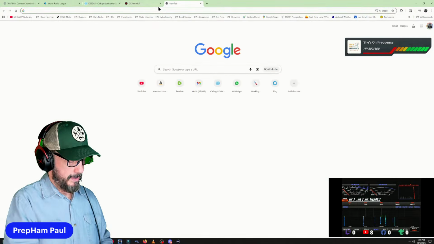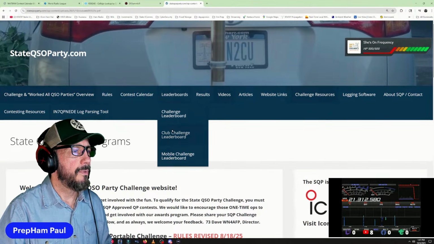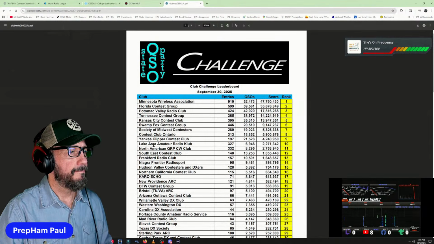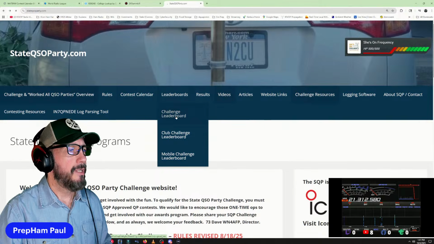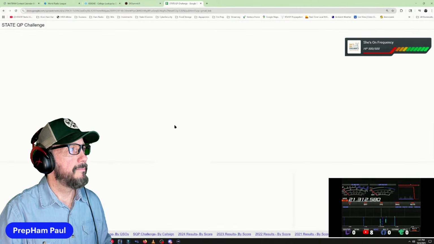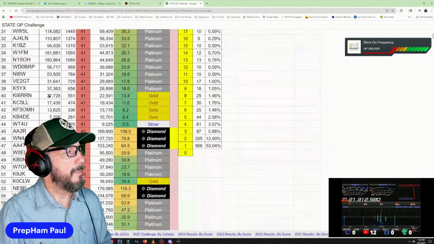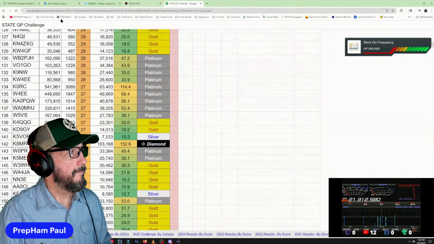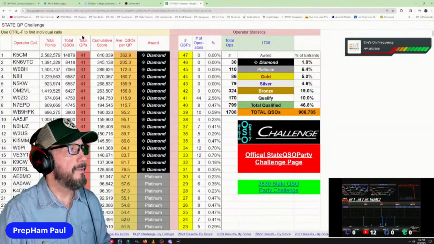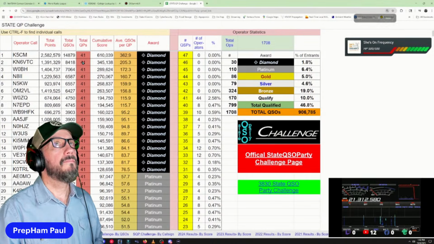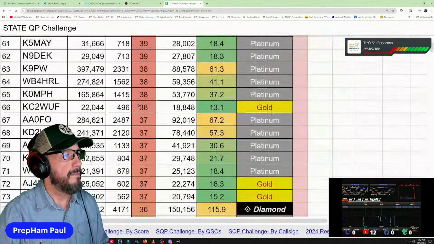Oh, I wonder if, let's see, State QSO Party. Where was the leaderboard? Whoops, club leaderboard. Okay, that doesn't really have leaderboard. Challenge leaderboard, maybe? Okay, so this is individual. I wonder if I could search. I'm going to be way down here. So this orange one tells you how many QSO parties of the total amount they've participated in. And I think I've only done maybe 21.